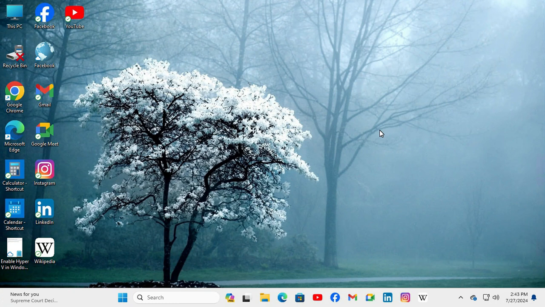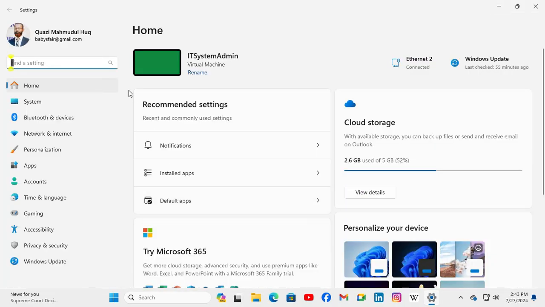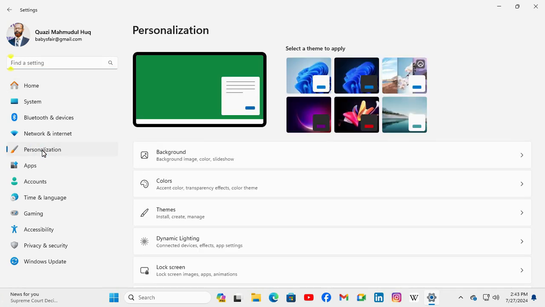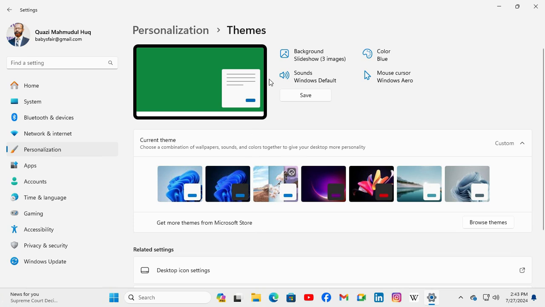To turn on or enable startup sound on Windows 11 computer, right click on Start menu, click on Settings. In left pane, click on Personalization, and here you will find Themes. Click on Themes and Sounds. You will find this option. Just click on Sounds.